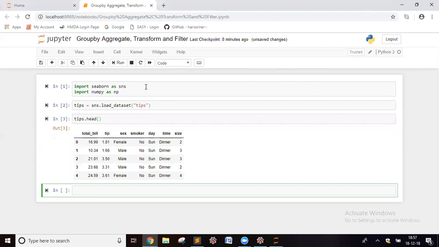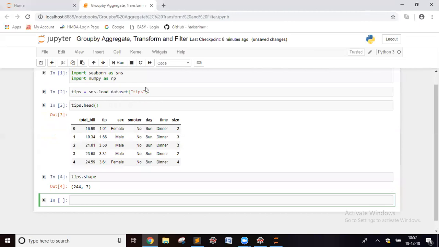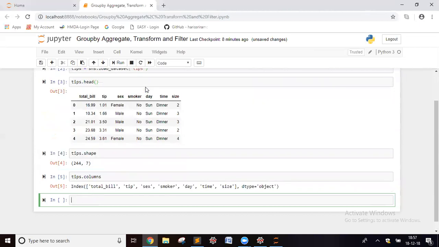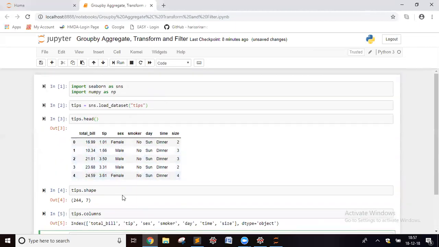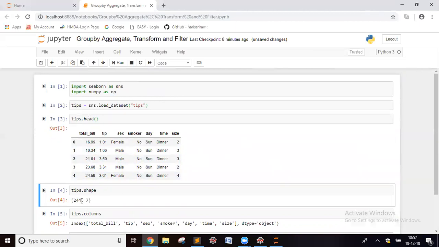You already know that with tips.shape, you get to know that this is 244 rows and 7 columns. If you want to familiarize yourself with the columns, you can check: total bill, tip, sex, smoker, day, time, size, all these we have. The thing is, I don't want to perform all the operations on the complete data. Let me pick random 10 rows from this data. I don't want the complete 244 rows.